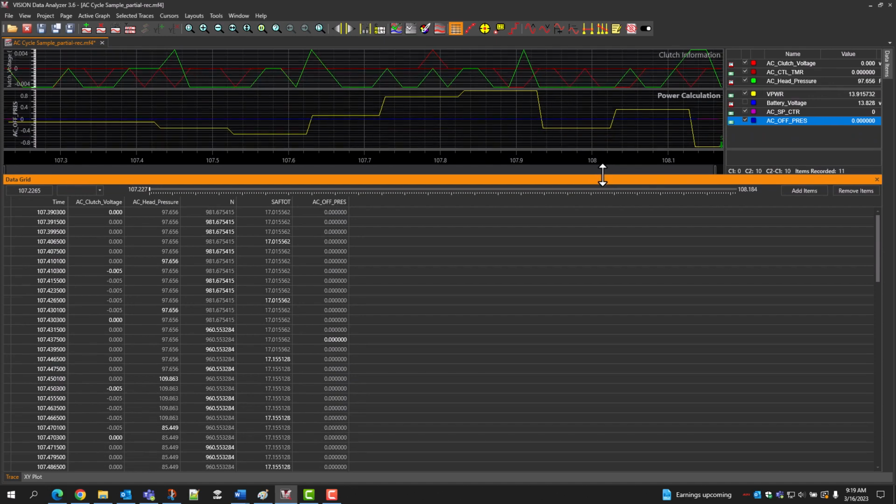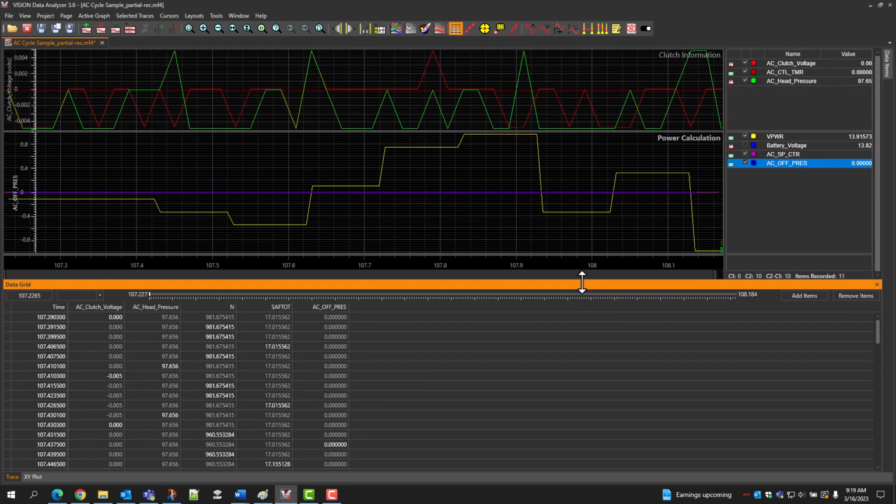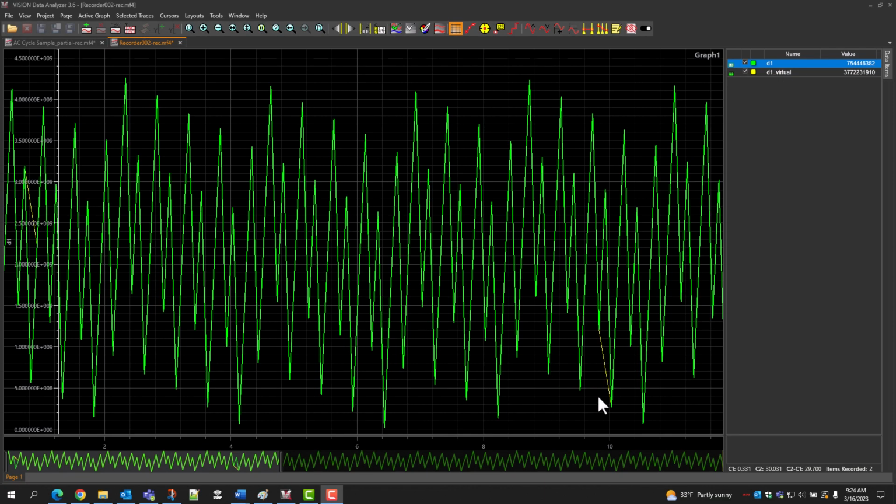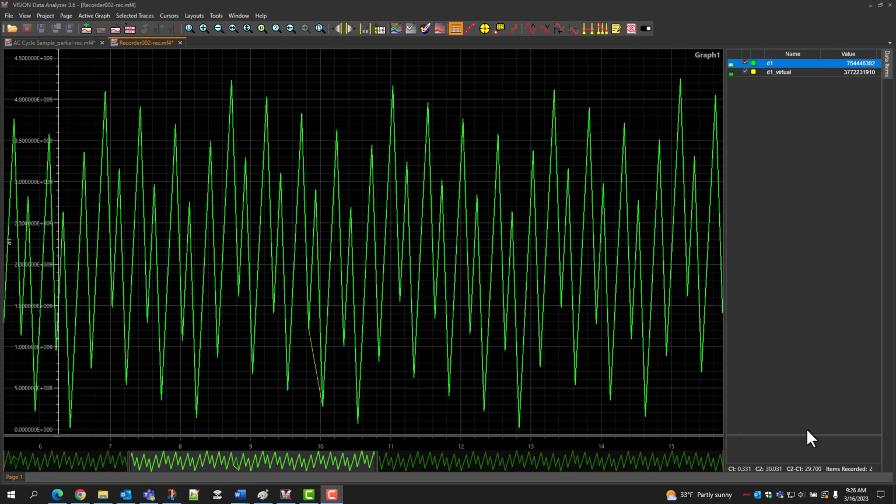A data grid border can be adjusted up and down via grabbing between graph or legend and the data grid for a different view. Here, a questionable section of trace is denoted by yellow lines. This can be spotted in a graph and/or trace overview bar, signifying it may require investigation.